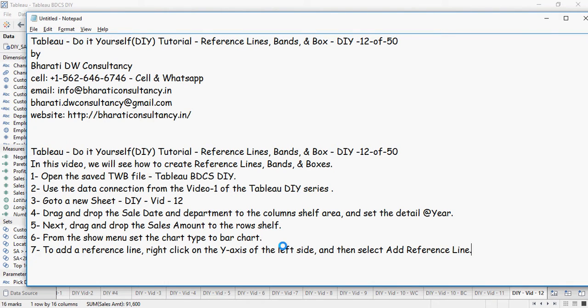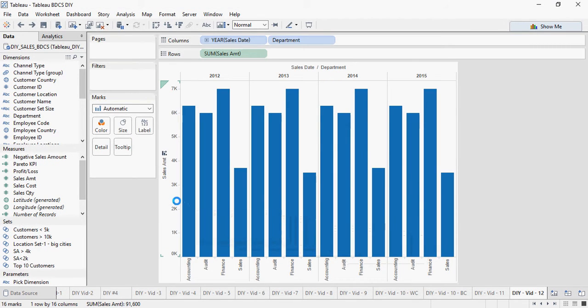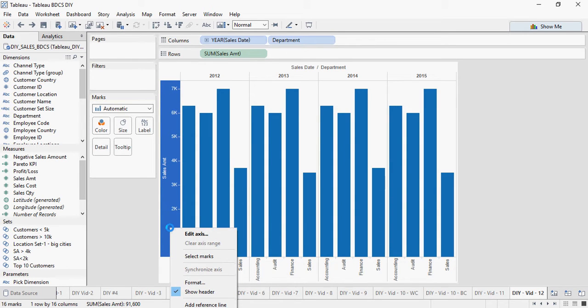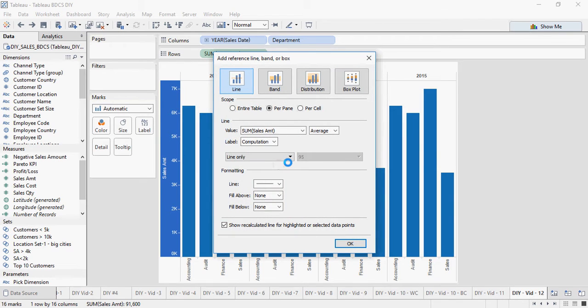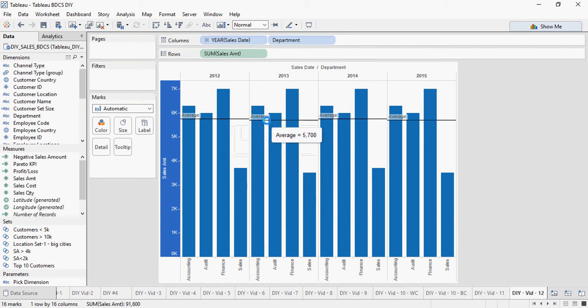To add a reference line, right click on the y-axis on the left side and then add a reference line. Let's do that. So go to Tableau. This is the y-axis, this is the x-axis. Right click the y-axis, say add reference line, and then you can add a reference line. You can say sum of sales amount, average sum of sales amount, and you can say computation. Click on OK, and you can see this line being created, which is an average sales amount.